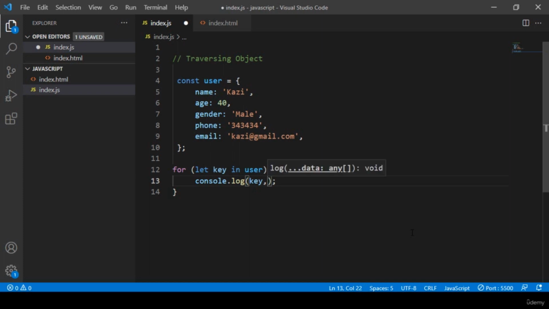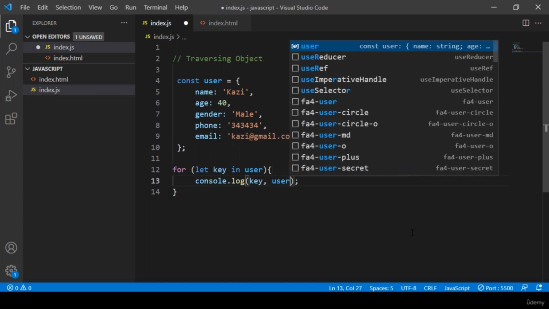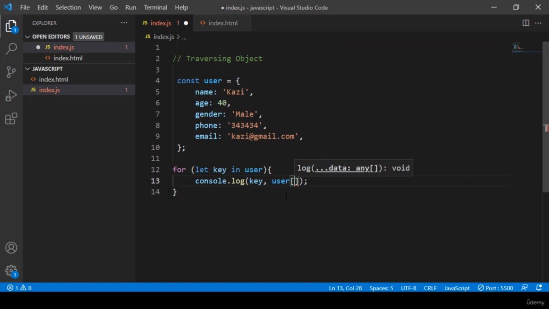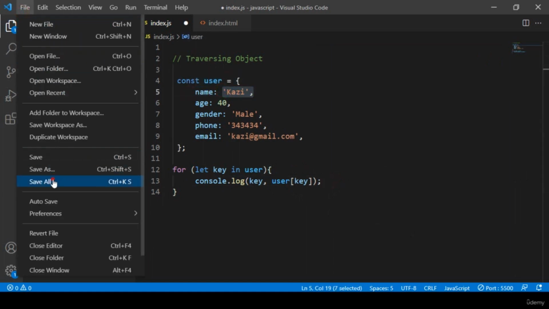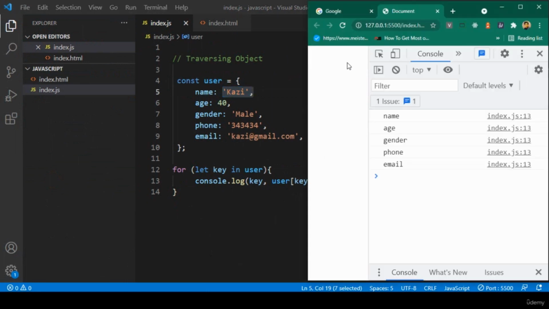Here you can get it by the bracket notation, that will be user and then the bracket notation, right? Into this bracket notation area, you have to pass your key. Simple. So now that should also get our name and then our value. If you now click save all, go there and click refresh, now you can see it's perfectly getting the name and also all the value. I hope, friend, it's very clear to you, right?